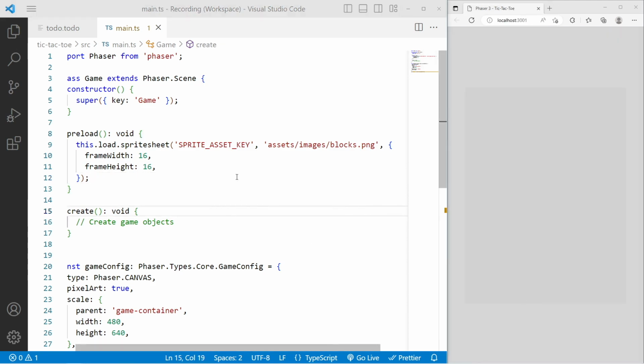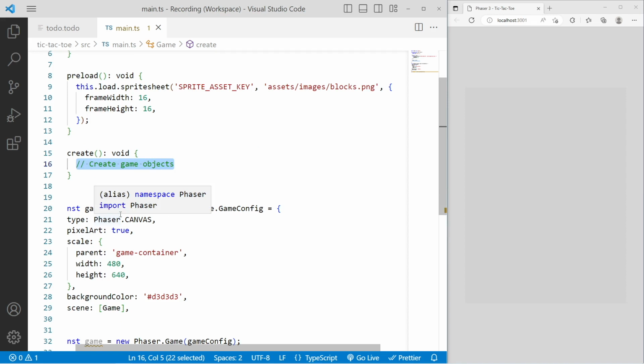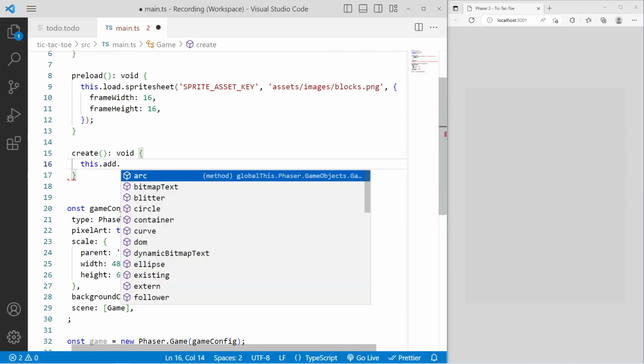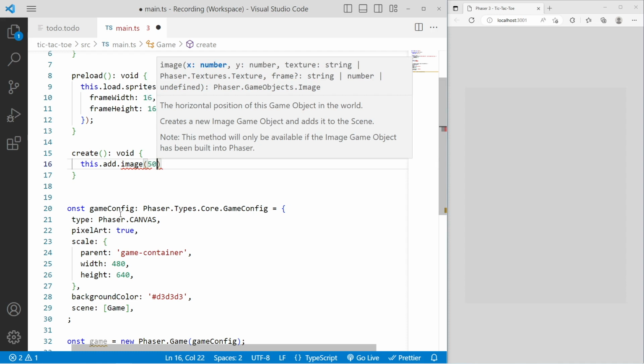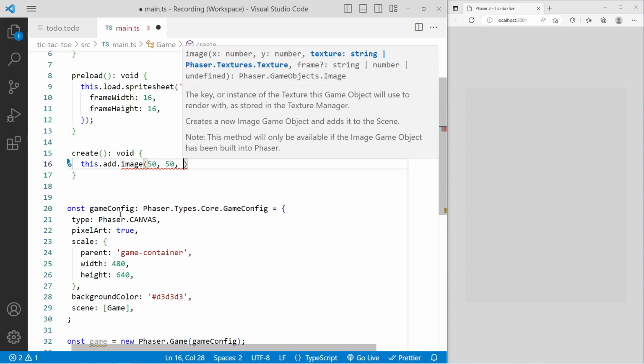So now that we've loaded in our sprite sheet, we'll go ahead and just create a basic game object to make sure everything's working correctly. In our create method, we're going to do this.add and add an image. This will create an image game object. We need to specify the X and Y position of where we would like this game object to be placed. I'm just going to do 50 and then 50.